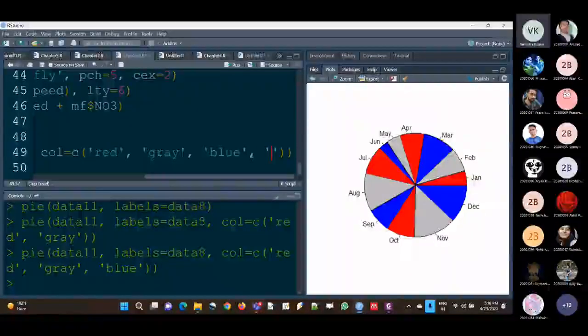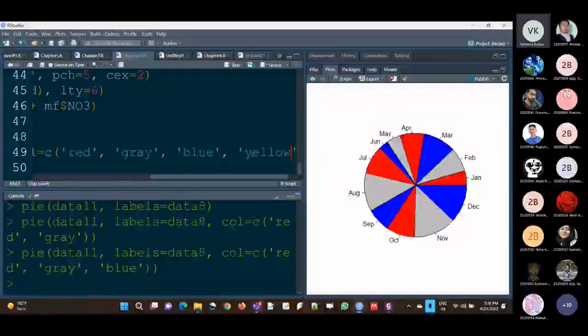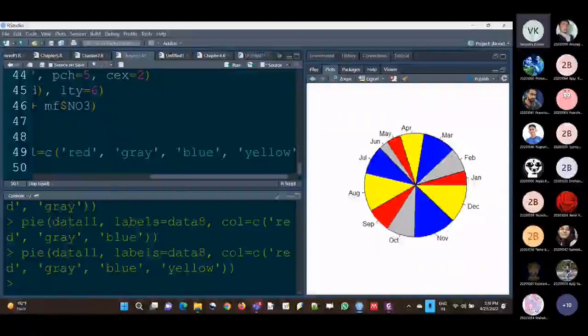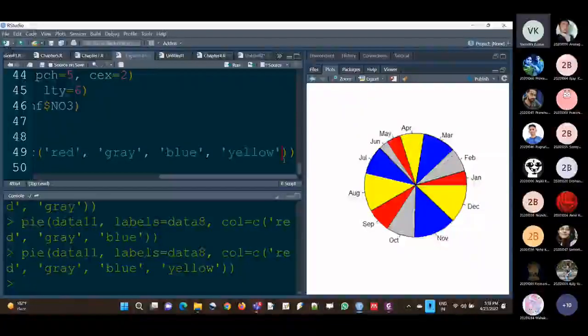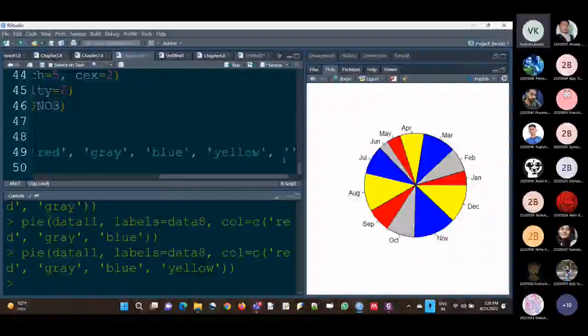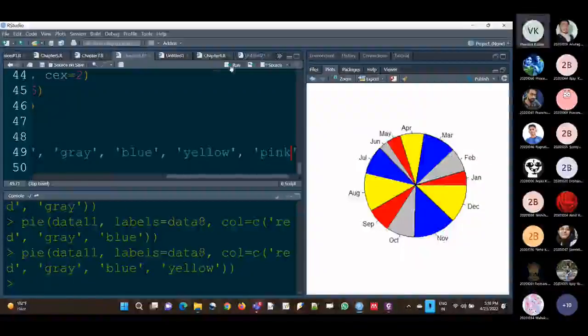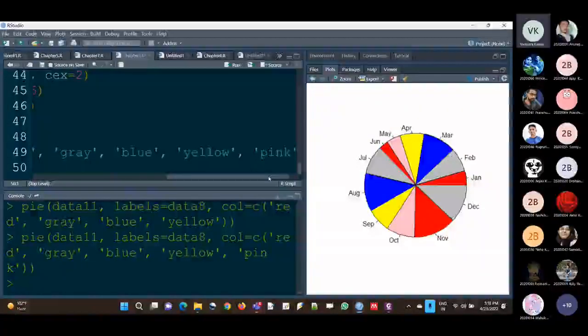Another color, suppose I'm giving yellow. So another color will come. So 4 will repeat again and again. If you want to give color pink, you will be getting another color. Okay. So like this.